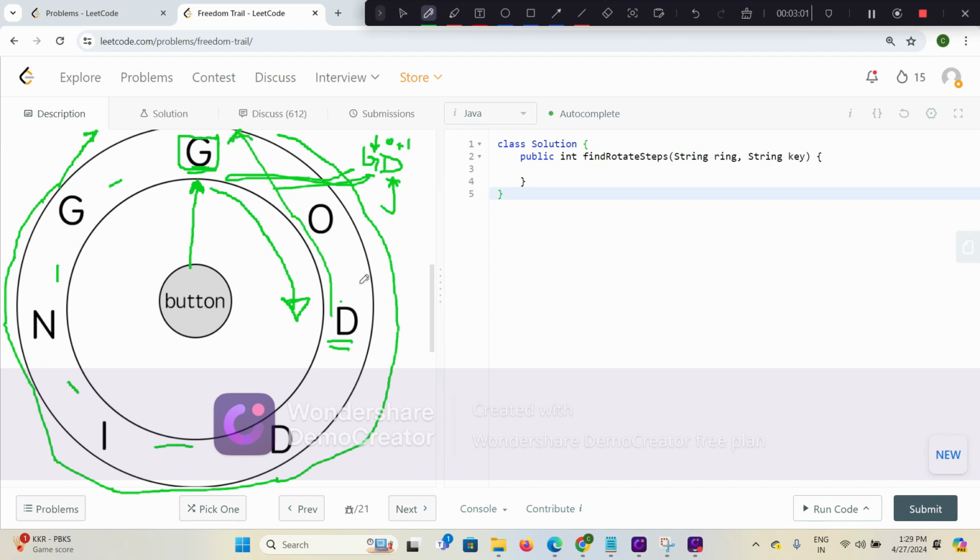So after 2 operations, this D would reach this location, right, where G is right now. So we have 2 operations to reach the 12 o'clock location, and 1 operation for pressing the button. This button pressing operation is always added. Okay, so 2 plus 1, so 3 operations there, and 1 operation for G. So in total it is 4 operations. Okay, so this is our thing.